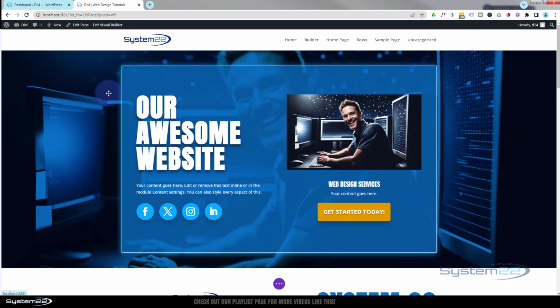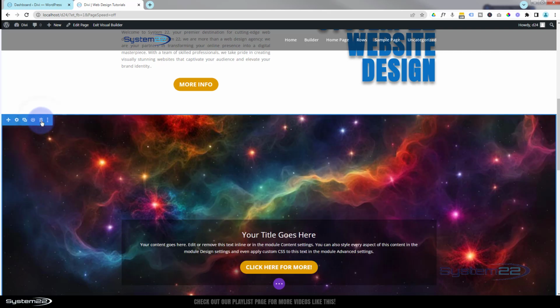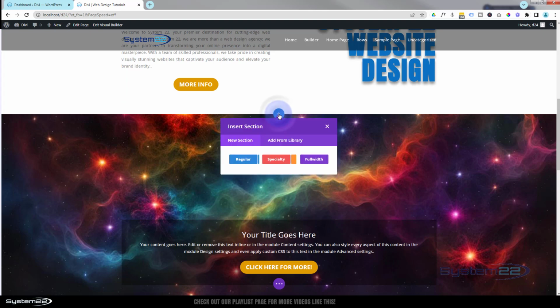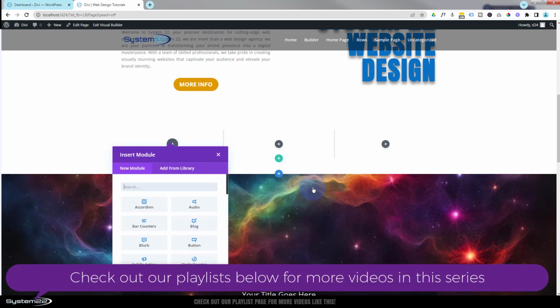Okay, once the builder's loaded, we can roll on down to where we want to work. Let's delete this section and we'll start from scratch. Okay, I'm going to add a new section, a little blue button to add a section. I'm going to make mine a regular section. Inside mine, I'm going to put 3 columns because that's how many I'm going to demonstrate today. Obviously, put as many or as few as you want in yours.